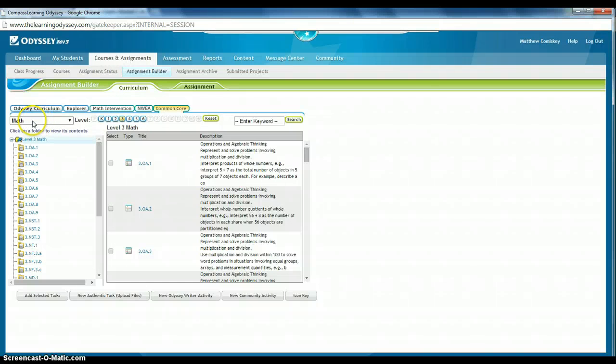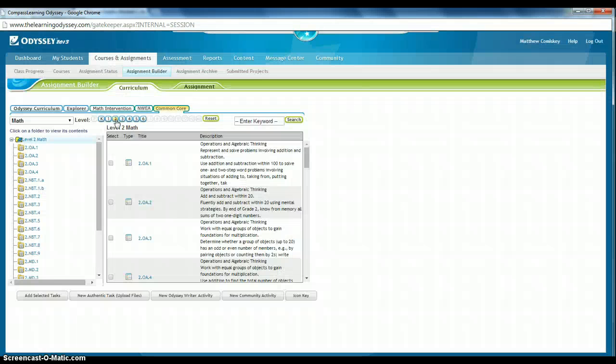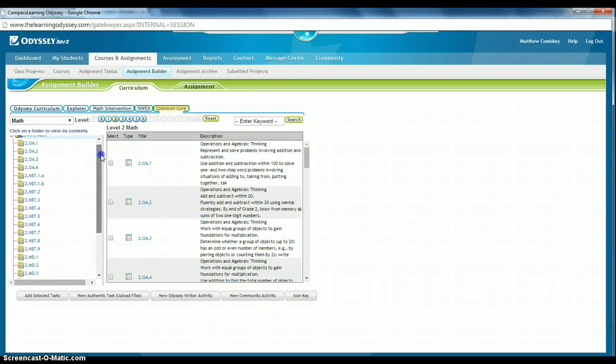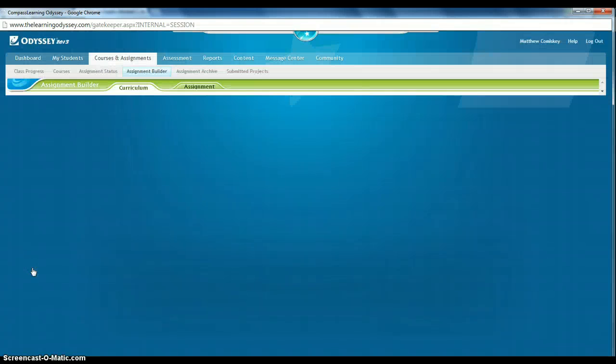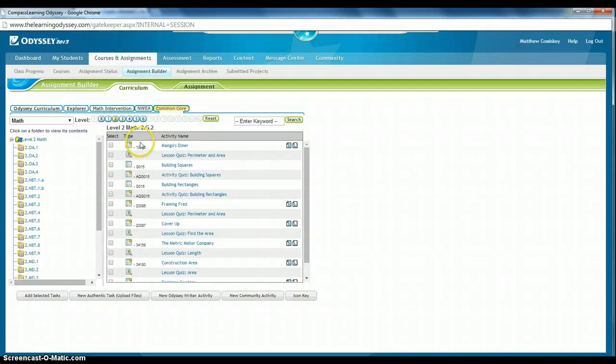And then it's still highlighted from what I did before, Math Grade 3. It's actually second grade, so I'll click on grade 2. And if you know the standard that you're looking for, you can just go to that standard and click on it. And then in the middle, it's going to open up Level 2 Math Standard 2.G.2. And these are all the activities that they have to go along with that.